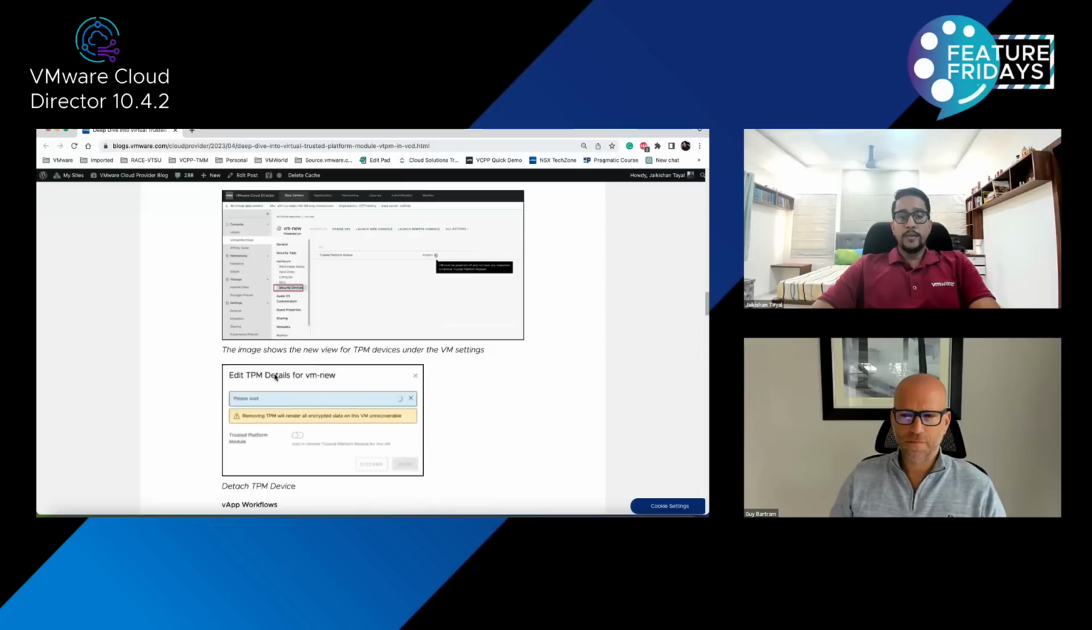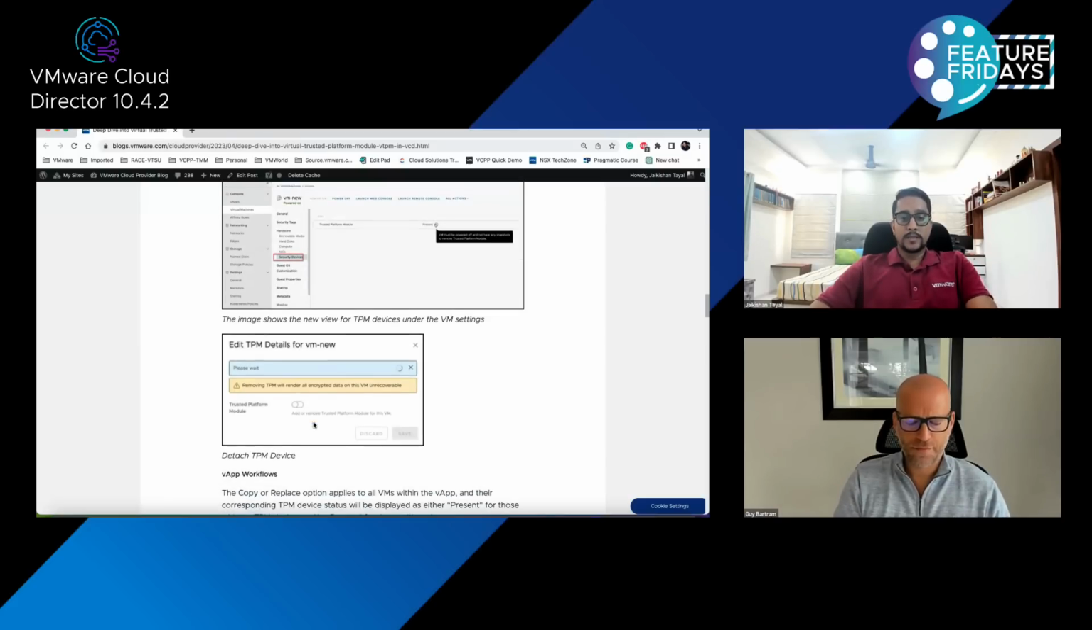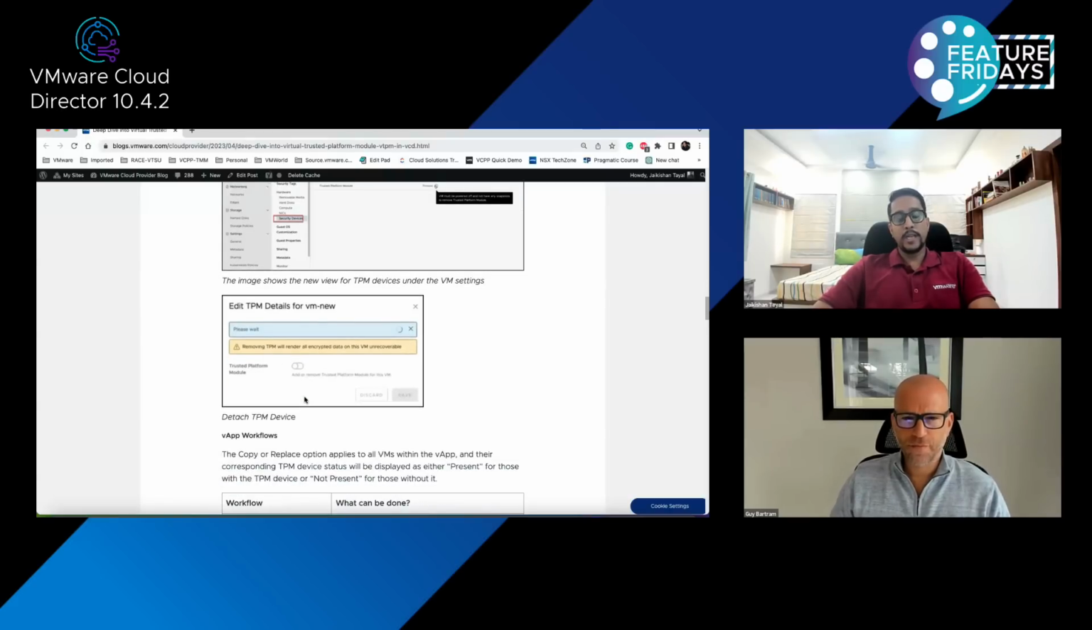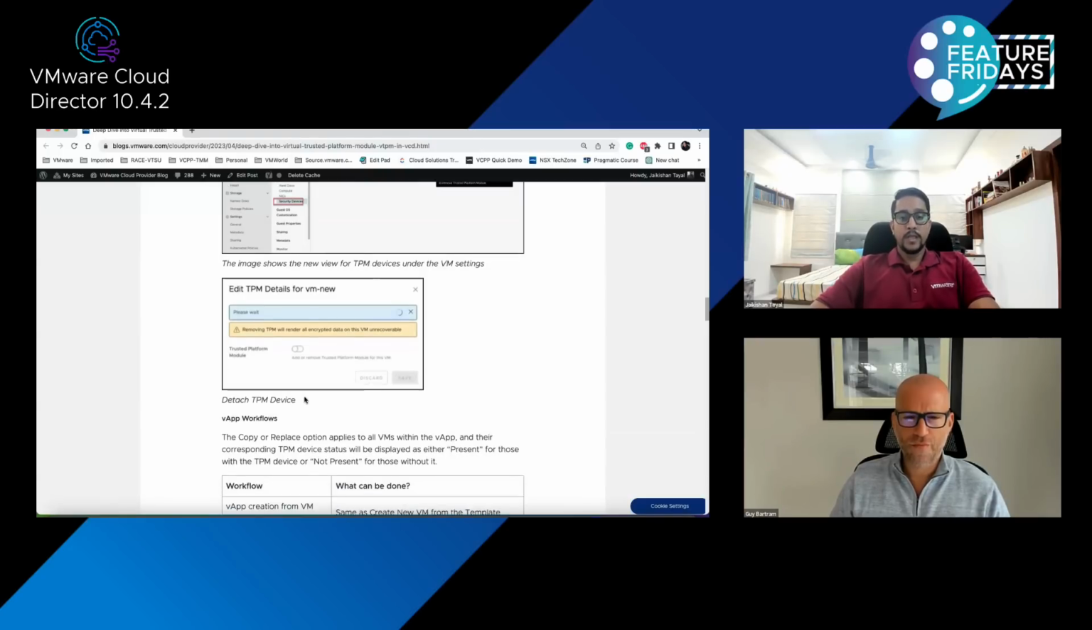And this is the option when we edit the virtual machine which has a TPM device. It will give you a warning that removing a TPM device means the data within the VM will not be recoverable, because the TPM device which was backing the data for encryption is now being lost. That's the reason we have to toggle this button and then get the vTPM device removed from the virtual machine while it is powered off.